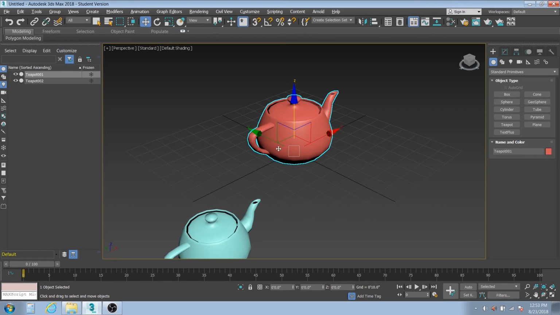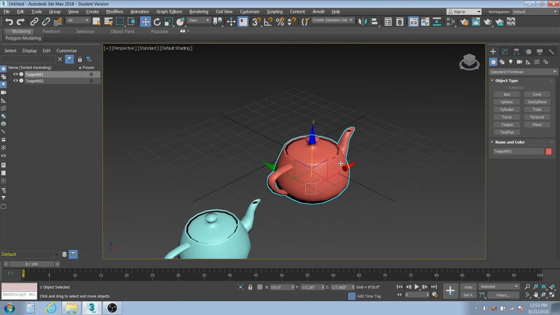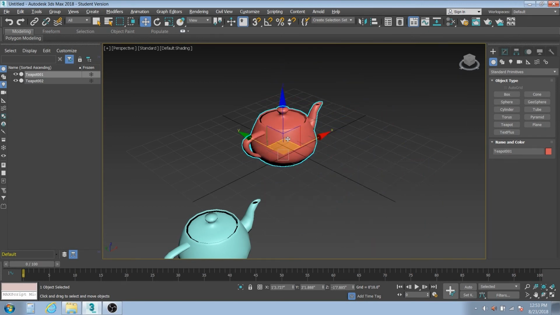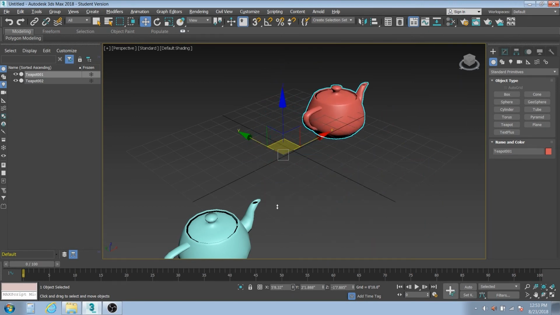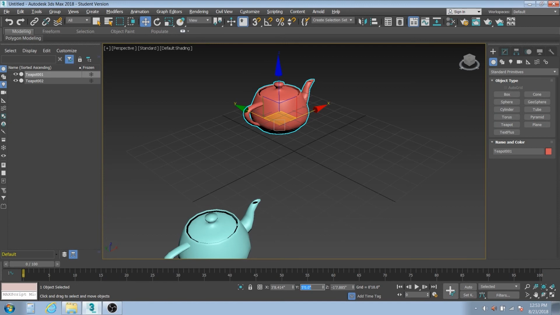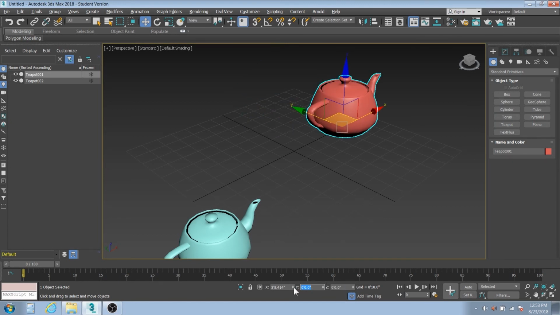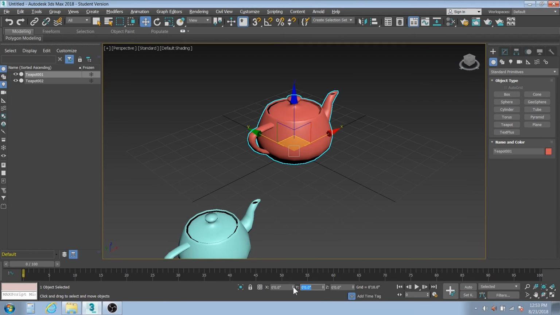All right, in the last video, we learned how we could move objects around by using the Select and Move tool. We move things around using the gizmo, and we move things around using the spinners. And we learned how to zero things out by right-clicking on top of the spinners. Now, let's take a look.